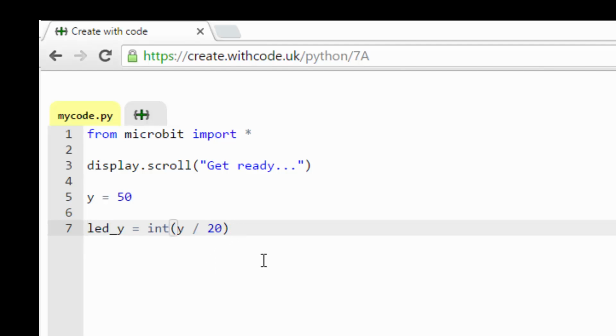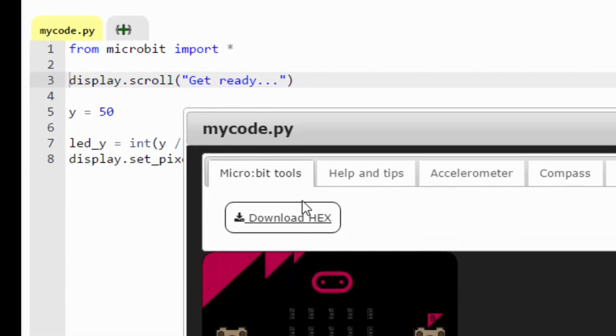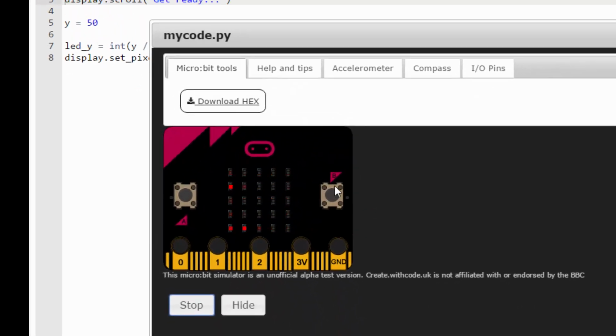I'm now going to put in the line of code that actually tells the LED where I want it to go. So I'm using display.set_pixel, turning a pixel on, and this is the X. The 1 represents the X axis position. The LED Y is taking this number from the variable, and then the 9 is the brightness, 0 being off and 9 being the brightest the LED can be. So it's going to start, and we'll show you.